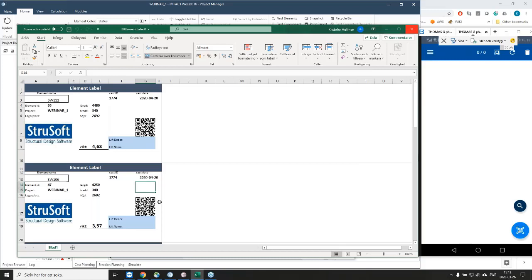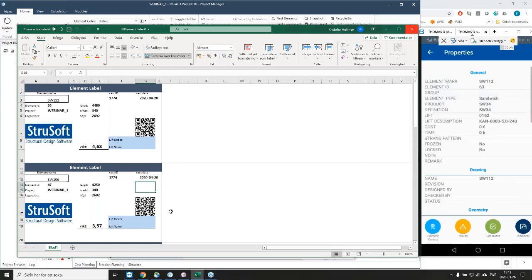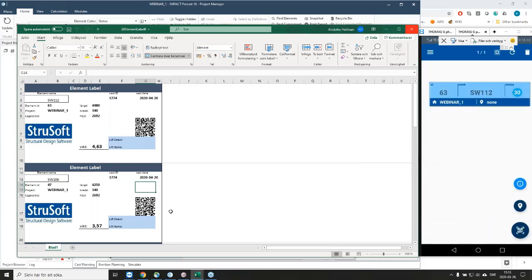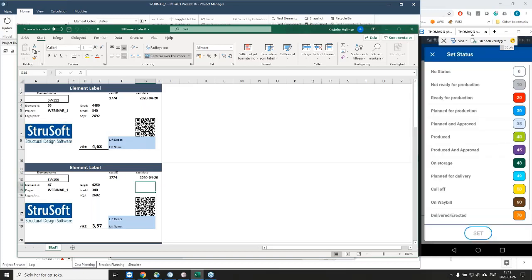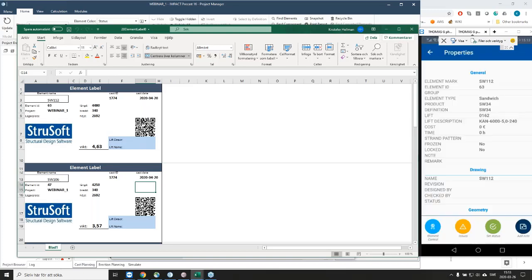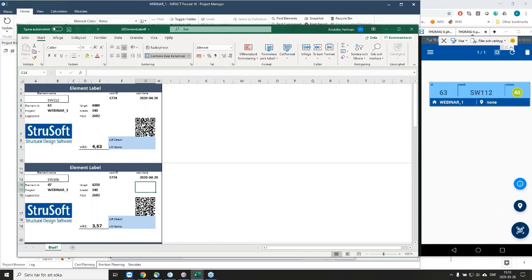So if you give me one more element label that I can actually create a disorder on, the principle is the same. You will be able to see. I'll take this one. I go again here. I will set it produced directly from here. So I go to this status and change my status, set status to produced, say set. And now the status is produced for this element.